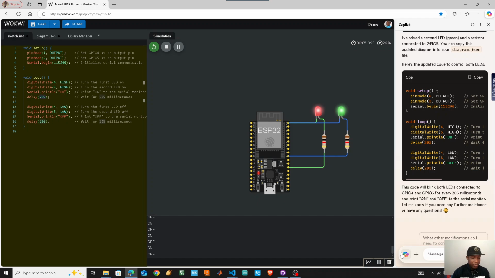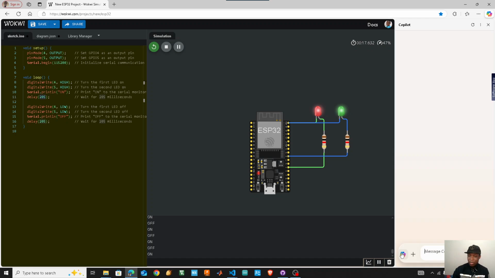So let's say that we edit the code to blink the first LED every, let's say, 500 ms, and the second LED every 250 ms, okay, every 250 milliseconds.